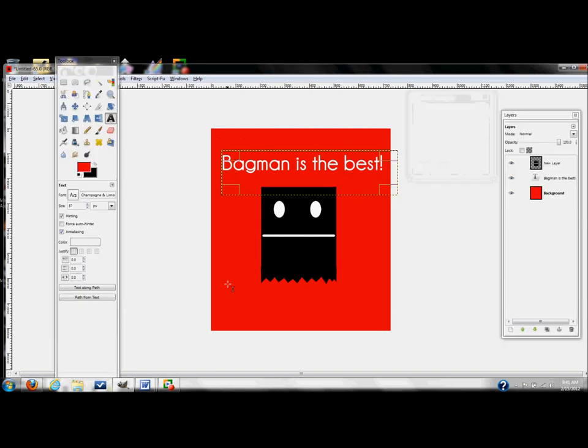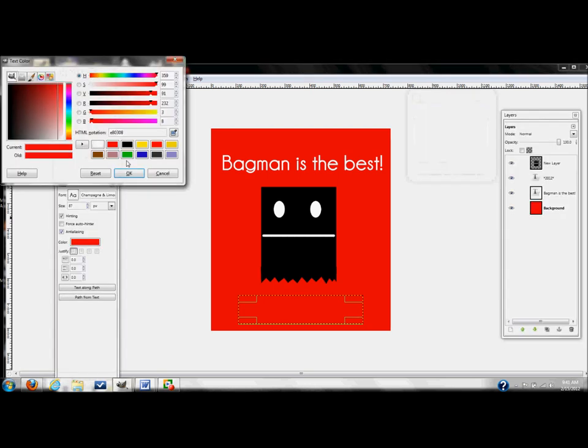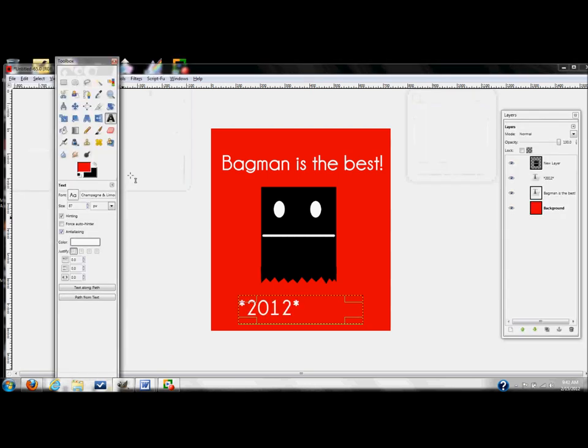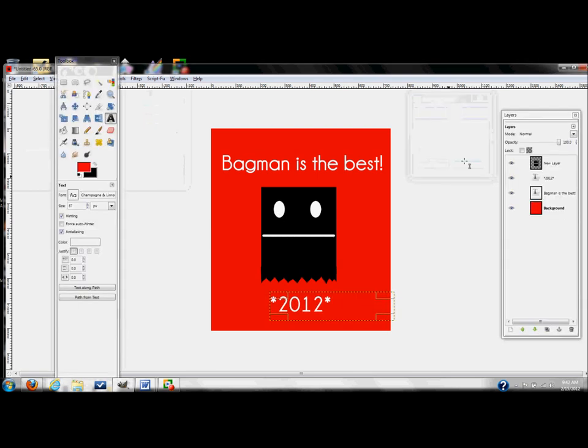There you go. And then you can also put in, you know, a little 2012 underneath. You can do an asterisk, 2012 asterisk. It's still in red, so we'll just change that font to white. There you go, and put that right underneath. And there you go. Now you've got a Bagman poster ready to go.